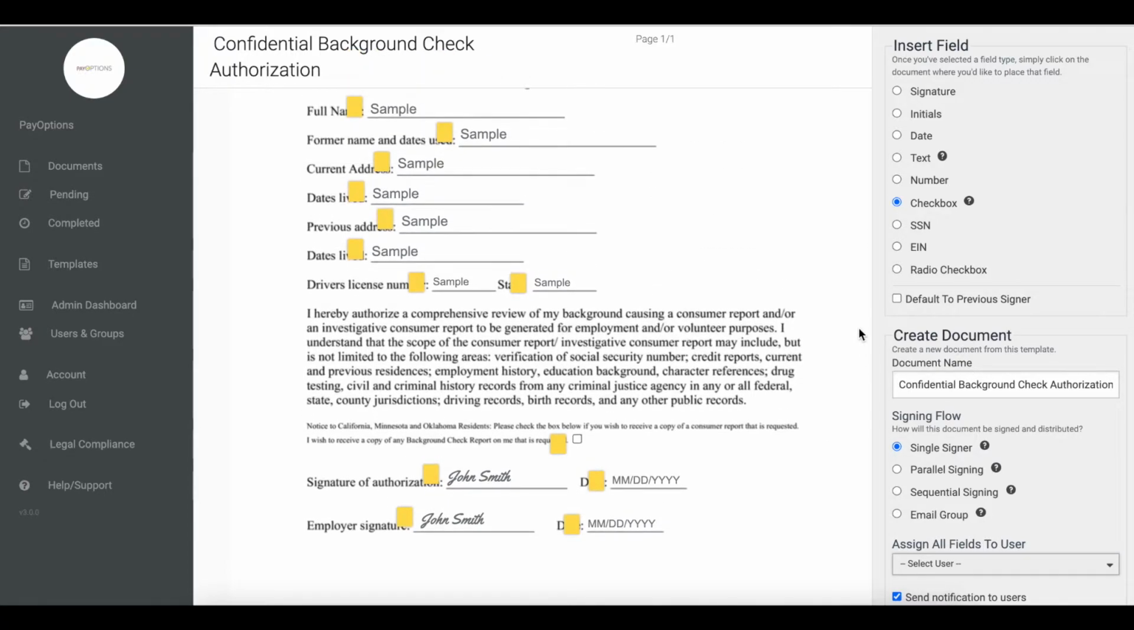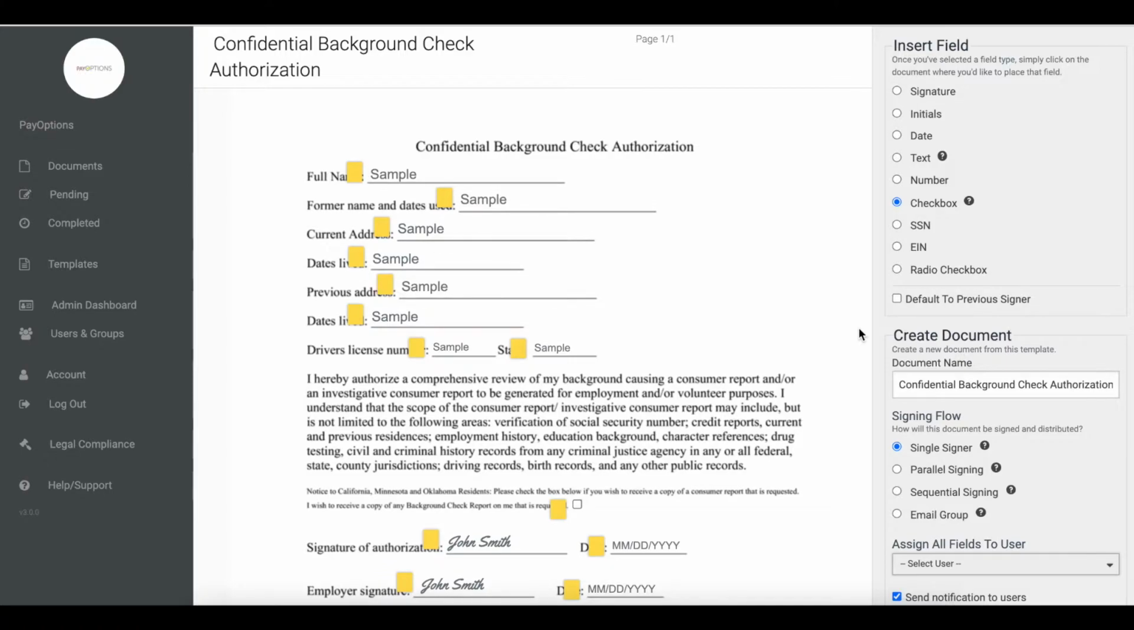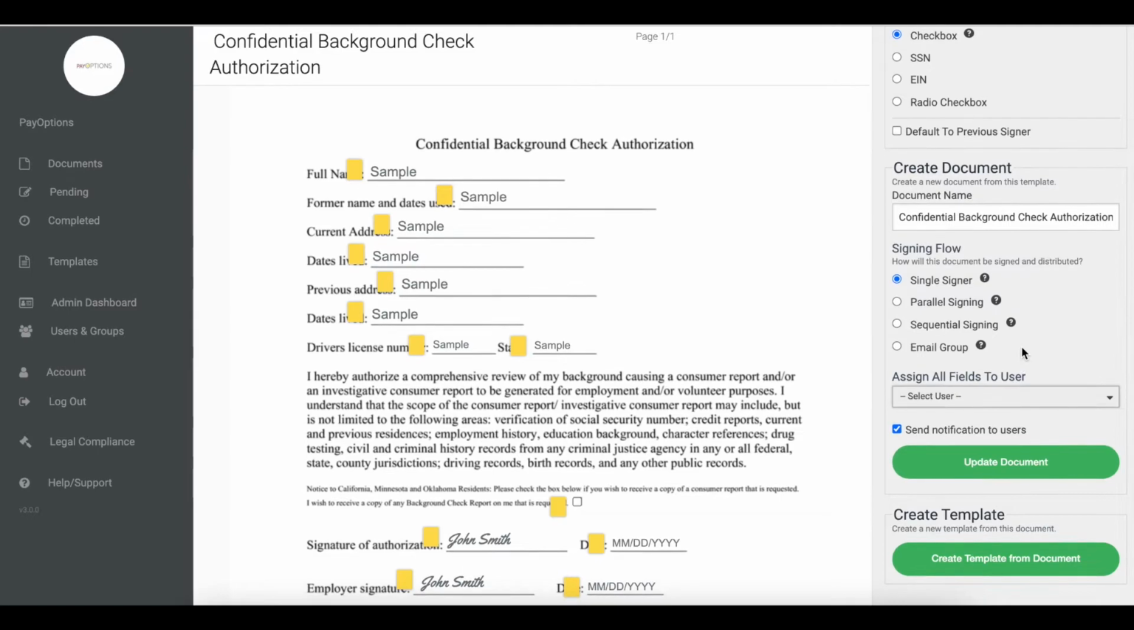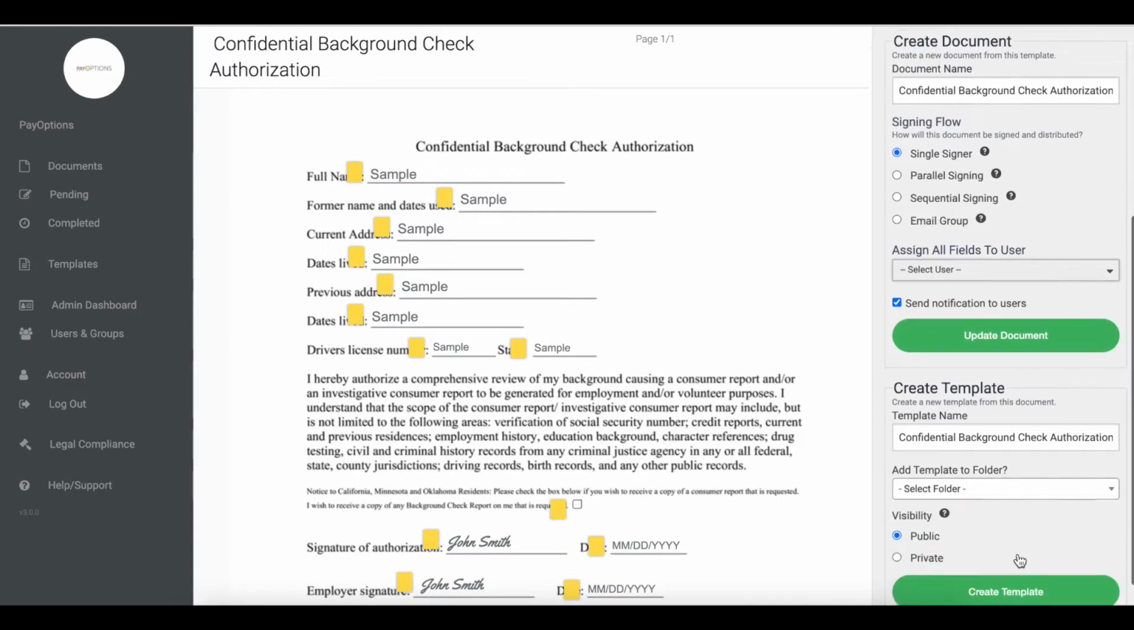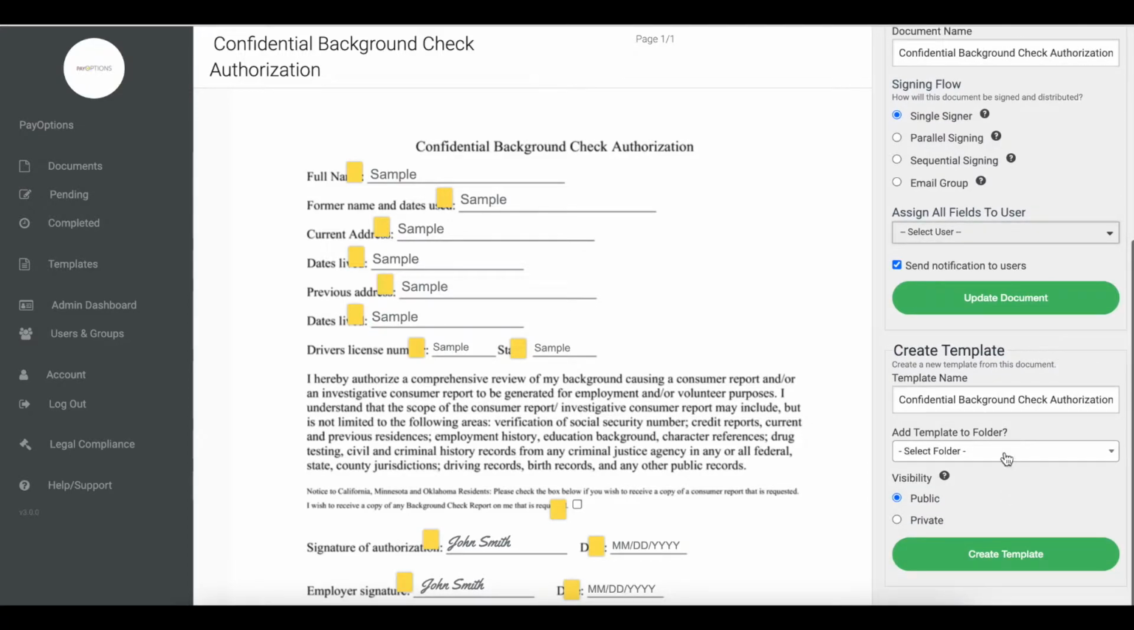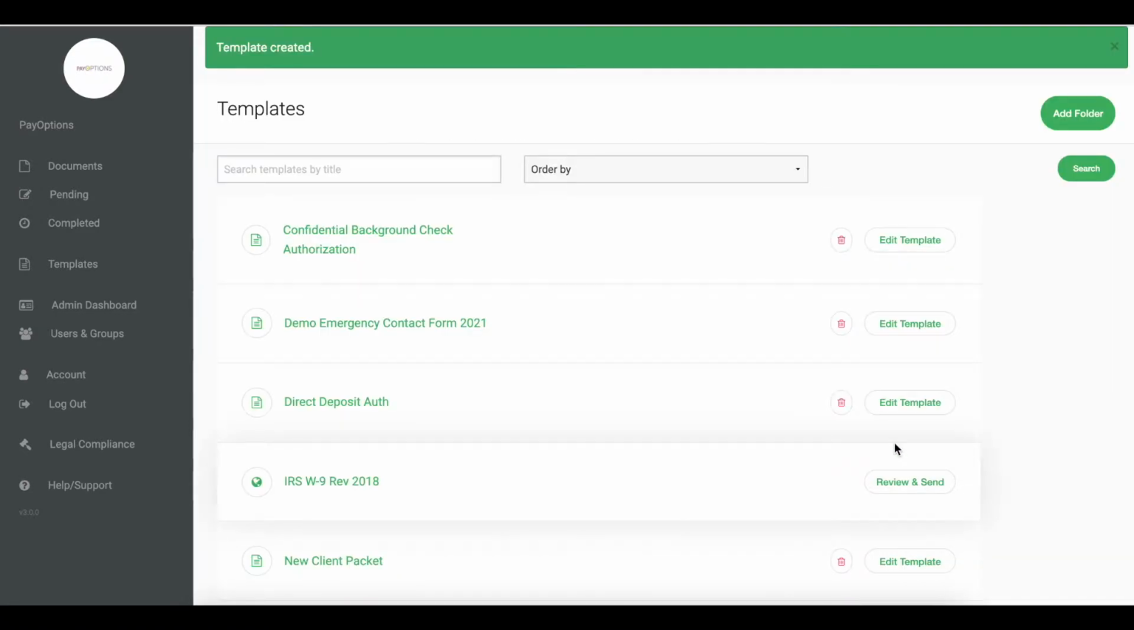So now that I have all the field types added to the template I really want to use in the platform, I'm going to scroll down on the right hand side. I'm going to hit create document, create template from document, and then I can rename the template if I need to, and I'm going to make it company wide, which is what public means. I'm going to simply select create template, and now that template has been created.